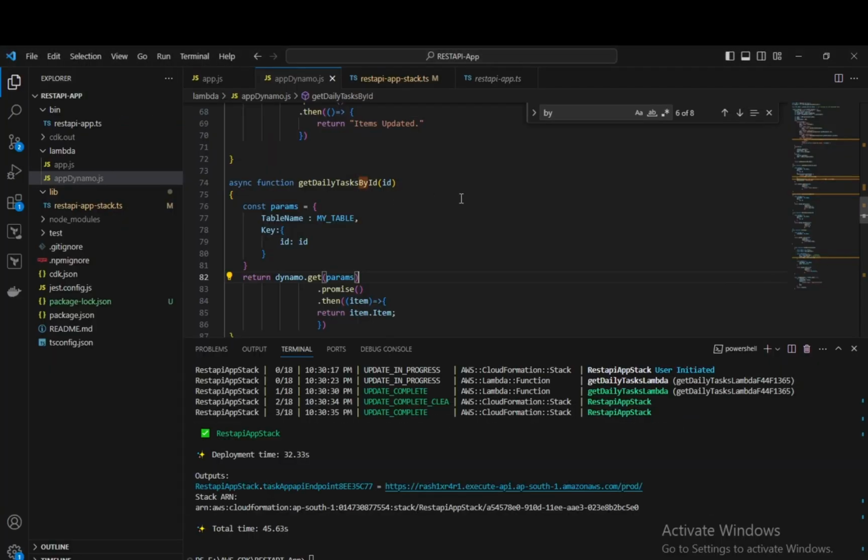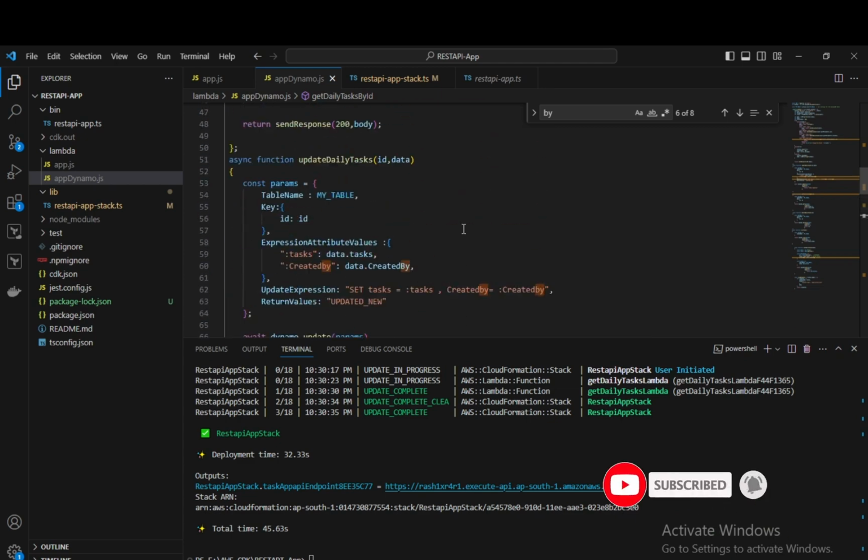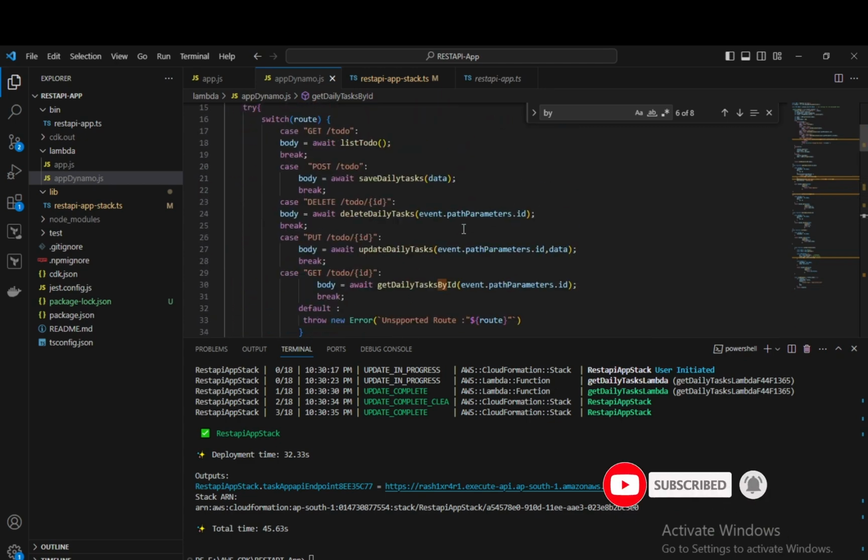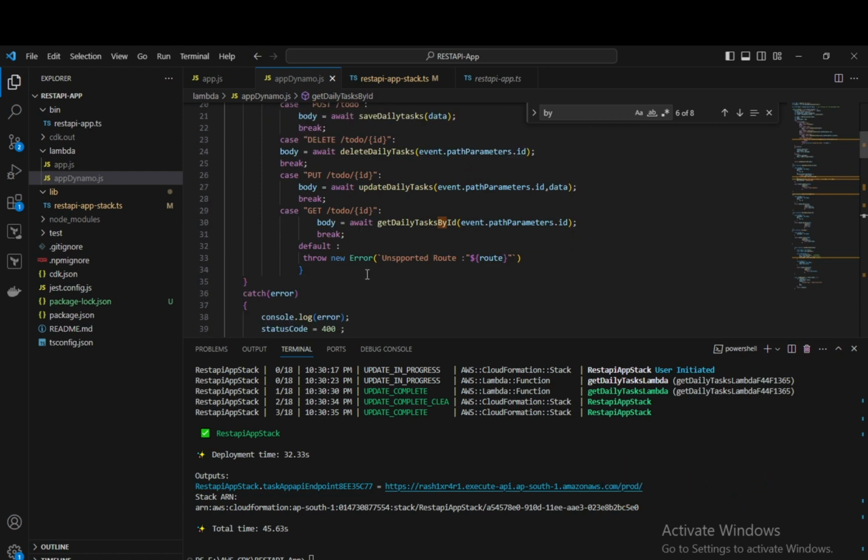So yes, we have successfully completed our CRUD operation with DynamoDB, and with the help of REST API gateway, we are able to successfully complete our get, put, post, and delete, and get a particular ID. So we are able to achieve all the demos with the help of this AWS CDK Masterclass.